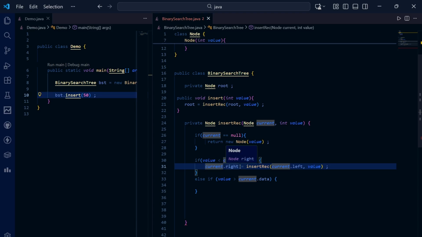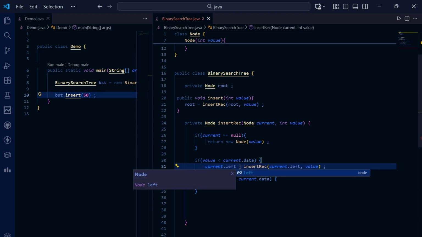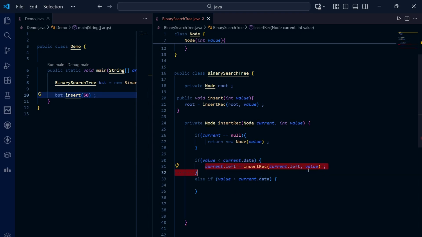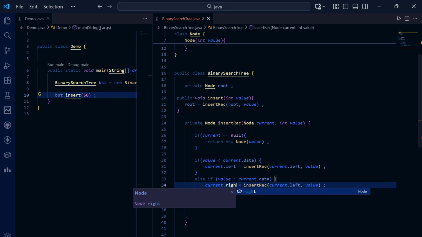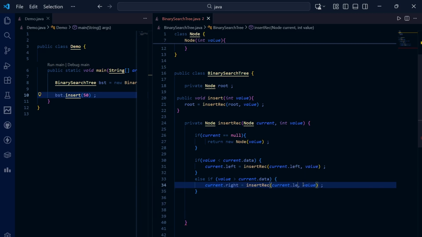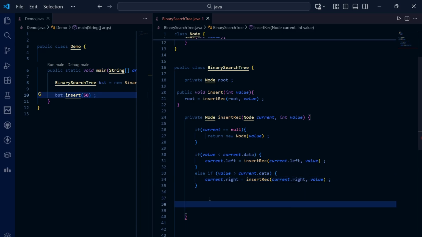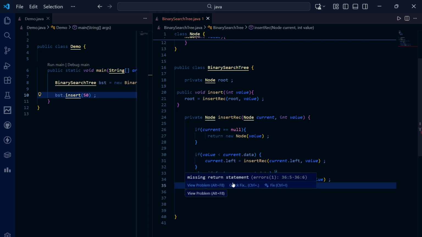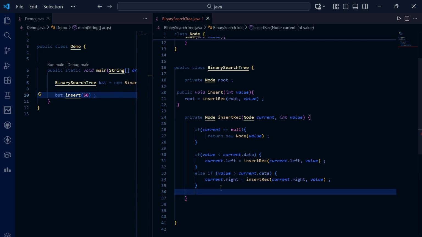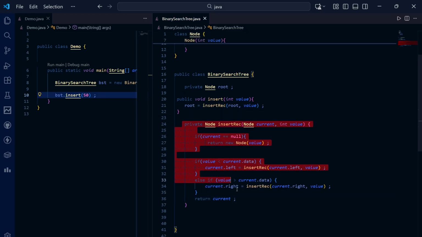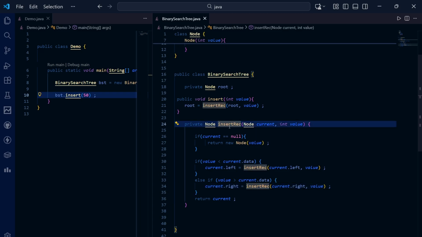Sorry, here we are going to say left, because we are placing this data on the left only, right? So copy this and place it here. Inside this we say right, because this is for the right subtree. Change it here also. Finally you can return the current pointer. That's why it is showing the error, missing return statement. You can simply return current. This will complete the insert recursion function. Recursively it will check whatever value we are inserting with the help of this function.